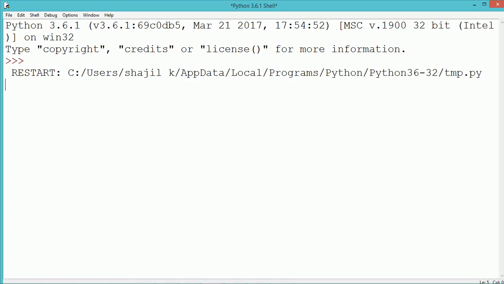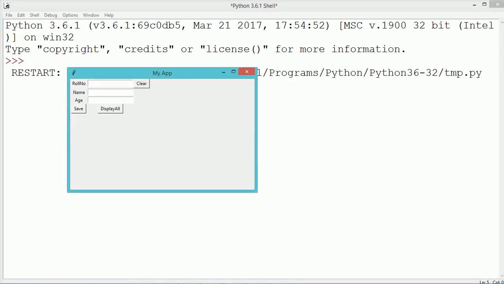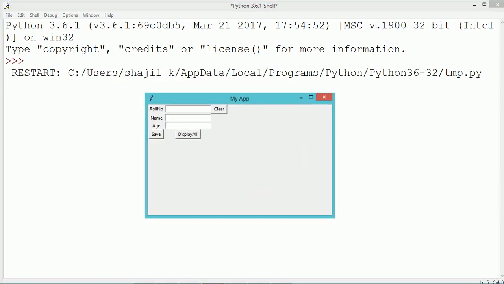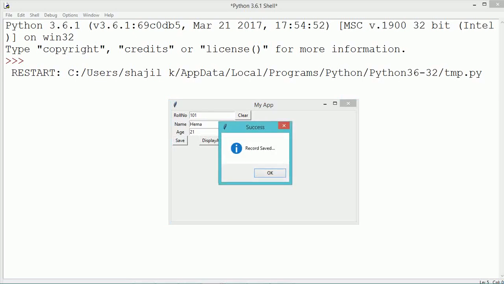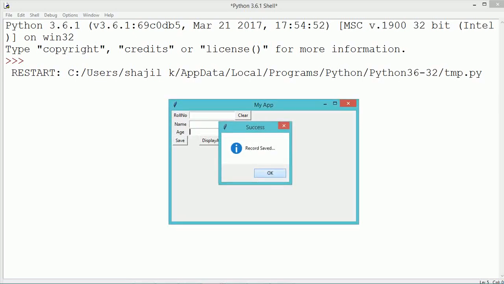Execute and see the program. We enter some details, roll number, name and age, and click on the save button. The information will get saved into the database.